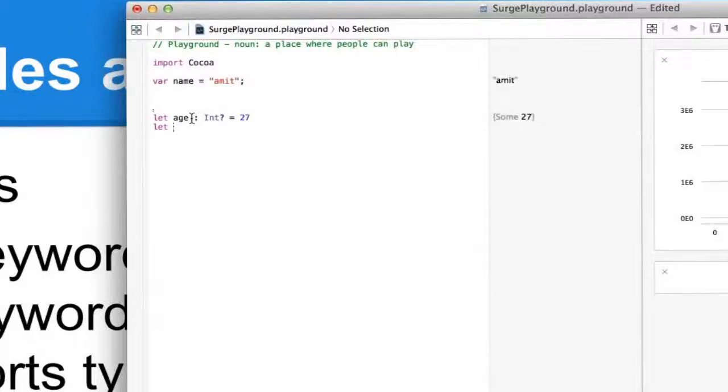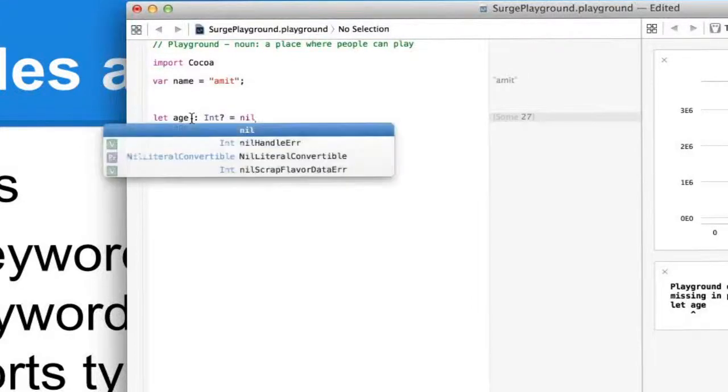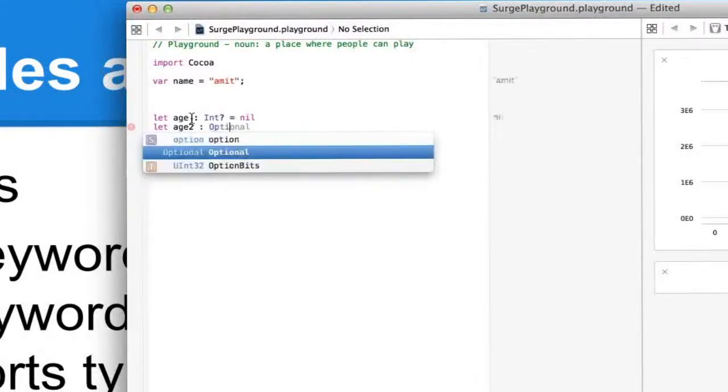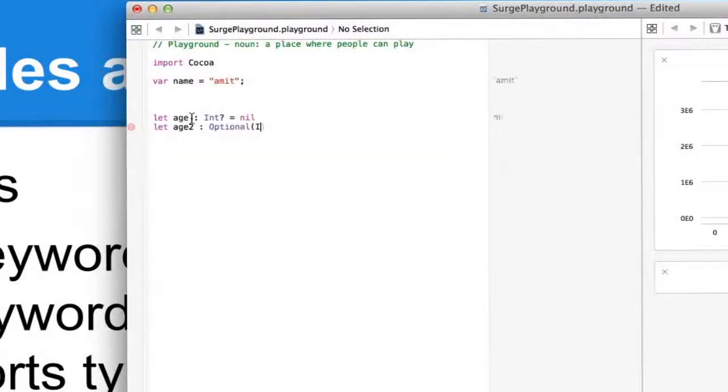So that's one way to do it. Well, all this means is that this value can be null. So you can actually set this to null, but then you'll never change it. So it's still a constant. It's just always going to be null. And the same thing you can do, just wrapping it around the text of the type with optional. And it's the same thing.